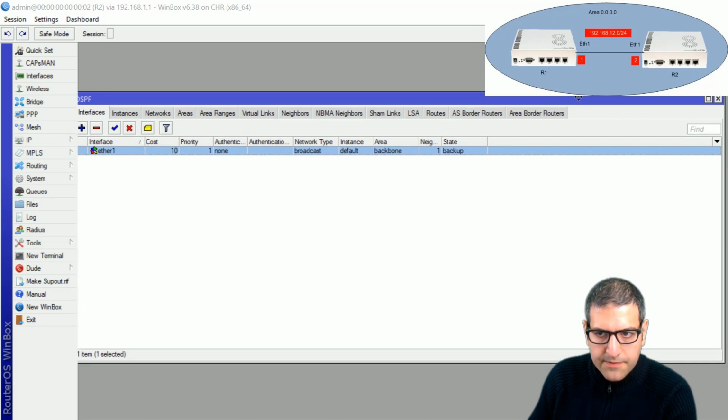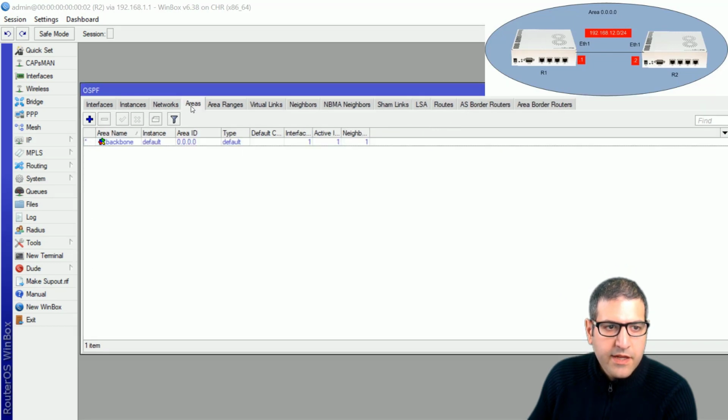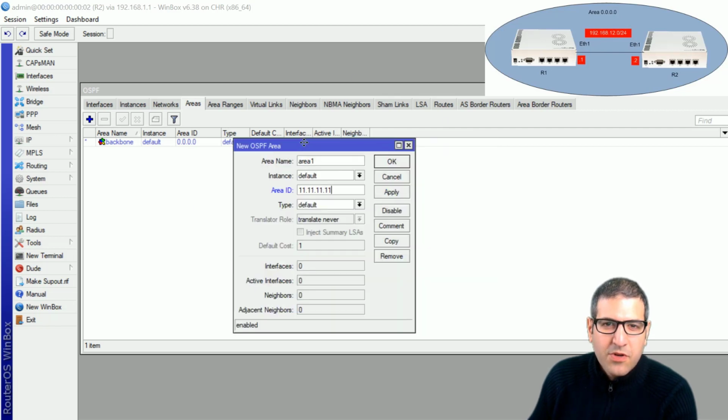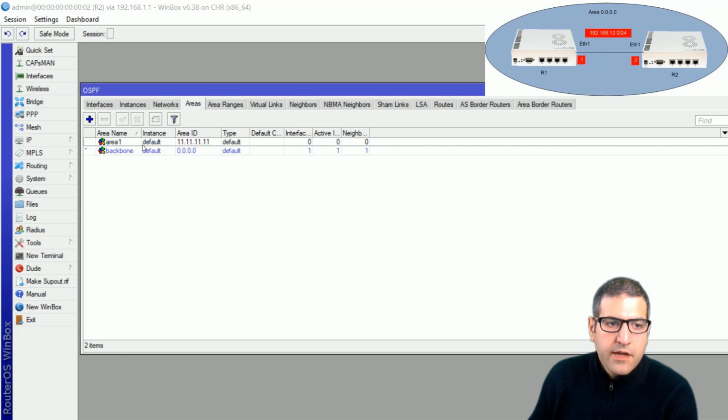This is router 2 now, and then I will have to create a new area. This is the backbone area. We'll make plus, and I will call it area 1. Let's give it an ID, for example, 11.11.11.11, just to not mix with the router ID of 1.1.1.1. You can name it whatever you want. Okay, and we keep the instance the same, and then I will say OK.